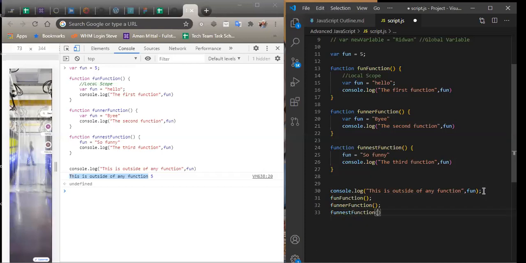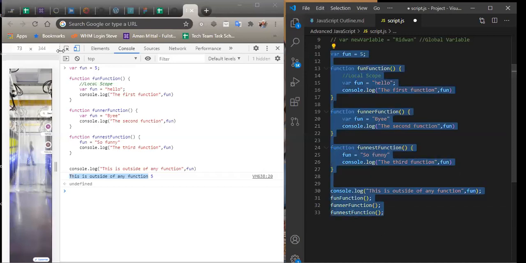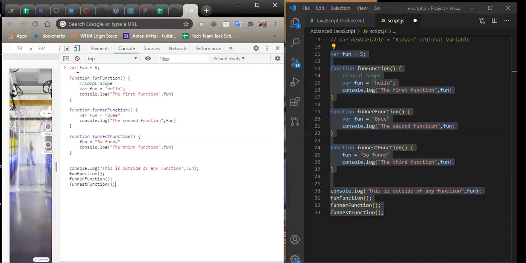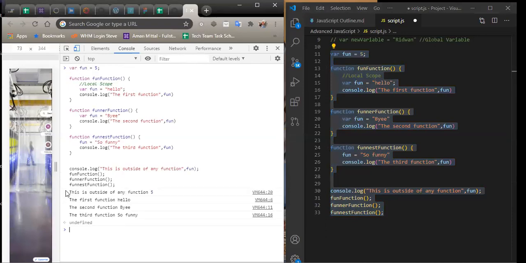Funnest function. If you copy this, let's rerun this in our console. So I refresh this, I send this. Oh boy, we got some things back. The first one we got, outside of any function, we got 5. Then the first function, we got hello. But on a normal day, are we expected to get hello? Because we have 5. Then the second function, we got bye. Then the third function, we got so funny.